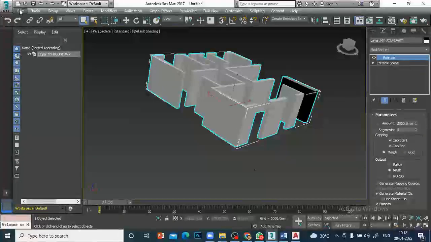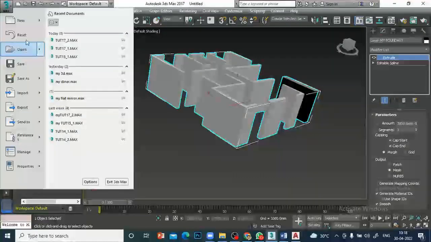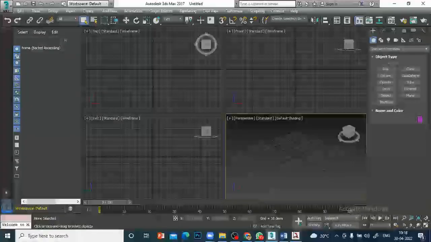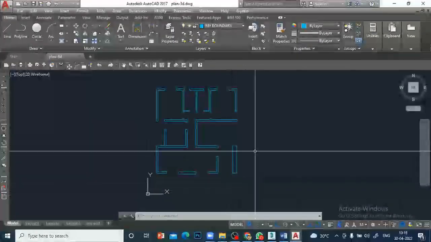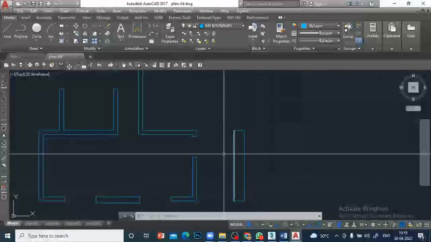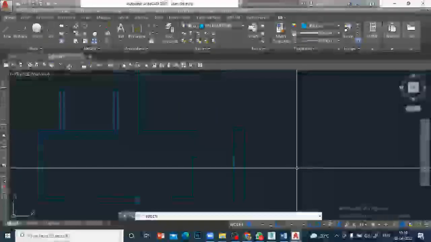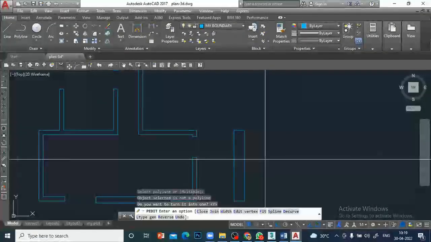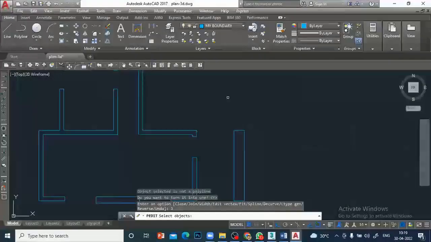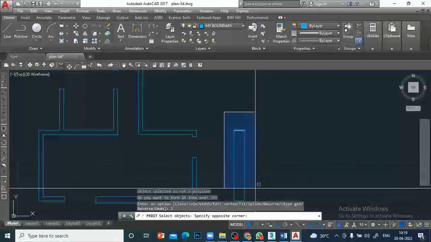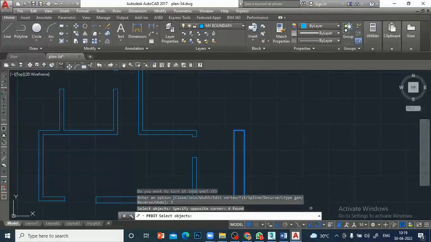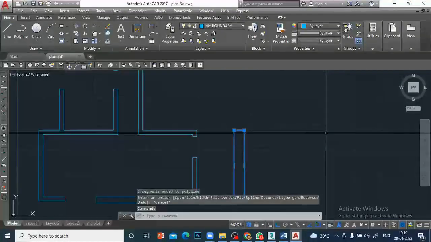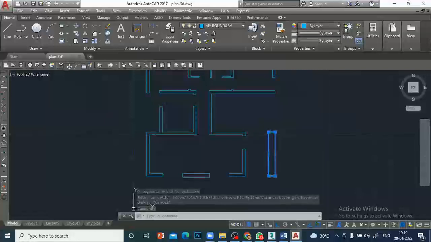Okay, so let me reset it. I'll go to AutoCAD. So I will convert this also, boundary command. I can use P edit, only one is there, P edit. Select one line, join, select all. Now we can check whether it is joined or not. So it's a single piece now. Okay. Now we save your drawing.